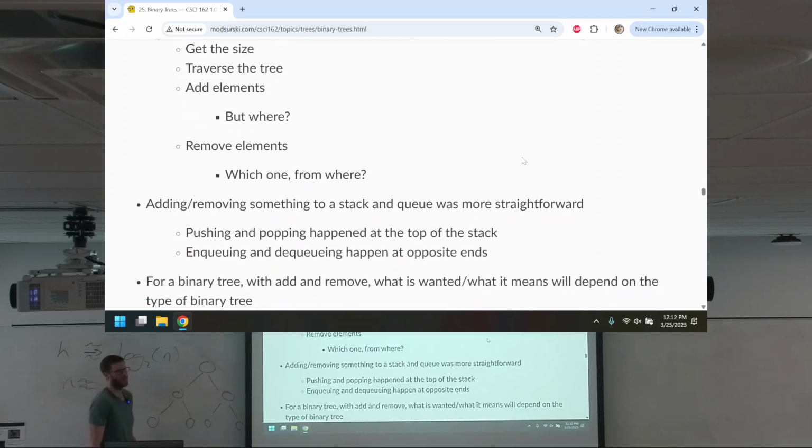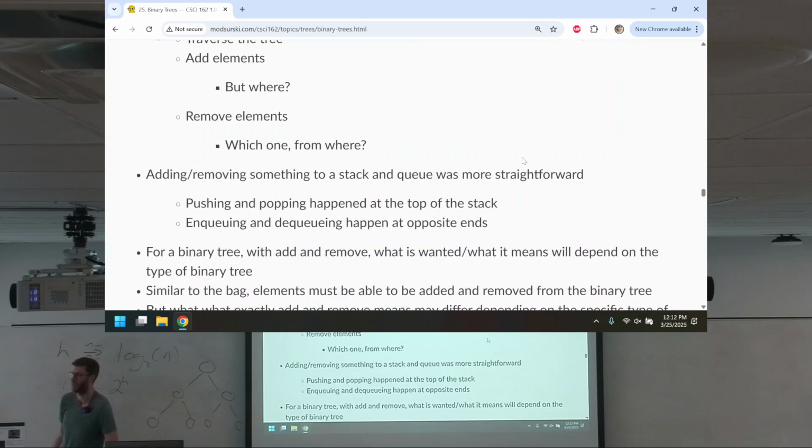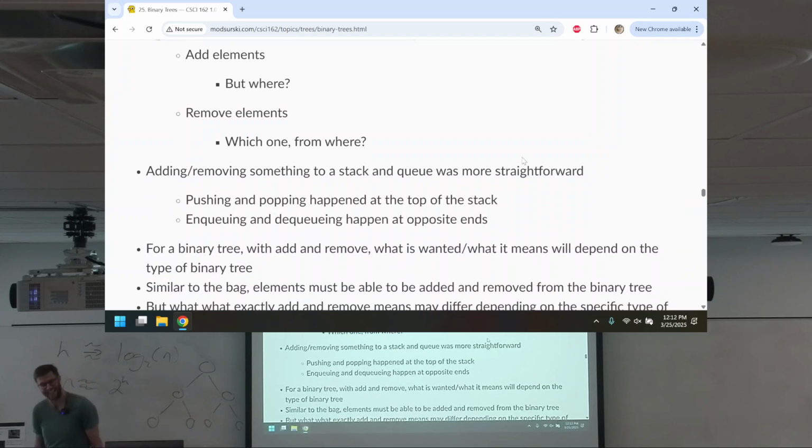When adding and removing from a stack or a bag, it was a little bit more straightforward because they were part of the definition of those collections. When you add something to a stack, where it goes was part of the clean, clear definition of a stack. Similarly with a queue. Bags got funny because it was more general purpose. A tree, for example, where do we want to put it? Well, it depends, in a similar way that it depended for the bags.